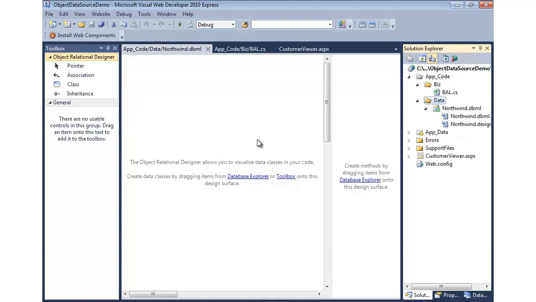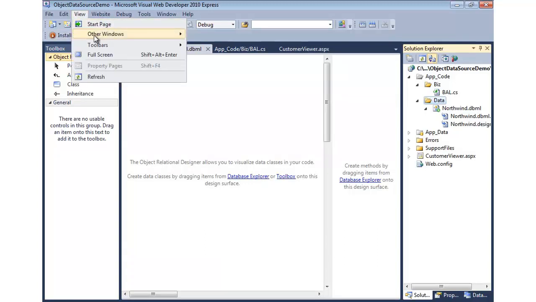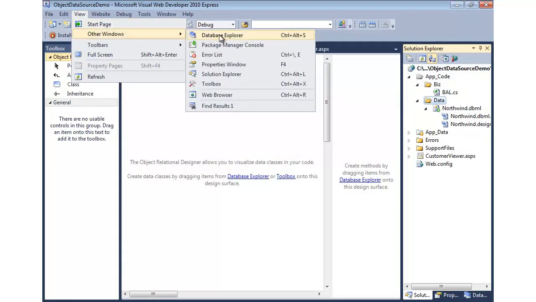So the way you can get to the database explorer is you could just click right here, or if you were trying to get to it another way, if you go up to View, Other Windows, Database Explorer, you can do that. Now, if you're in a paid version of Visual Studio, then you can actually go View, Server Explorer, and you can get to it that way.